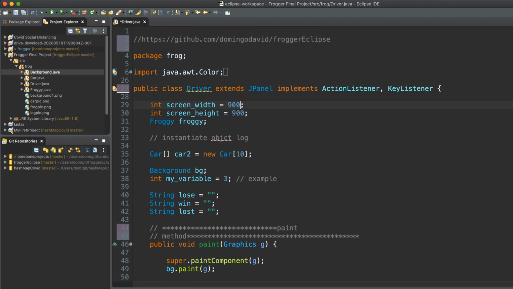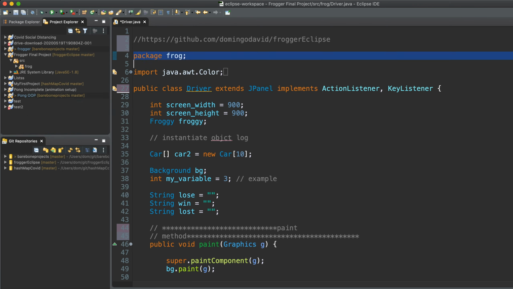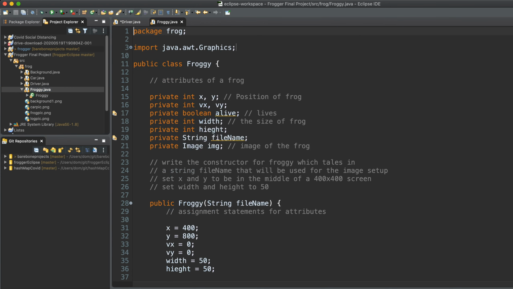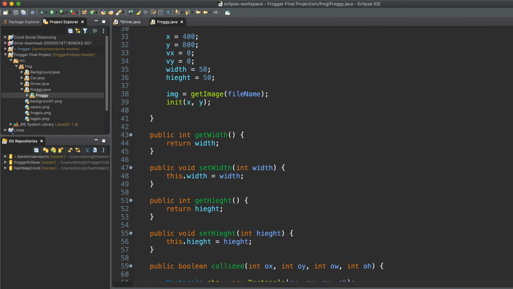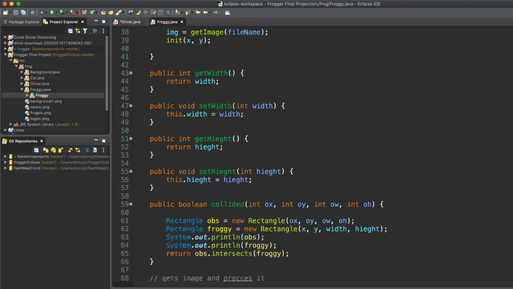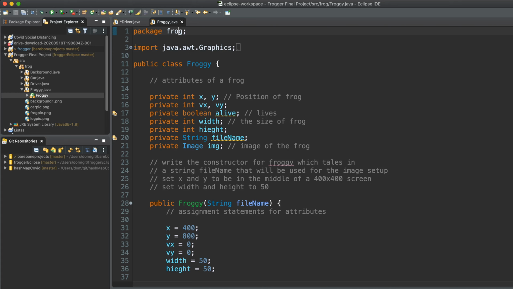Okay, so let's talk about the setup. Again, good question, Eli, on the package thing. There's this subfolder called frog, and so now there's this line called package frog. And that should be in every single file here. So you can just think of a package as a subfolder. If we take a look at the Froggy class, you should have guessed already, it's going to describe our main character, the frog.